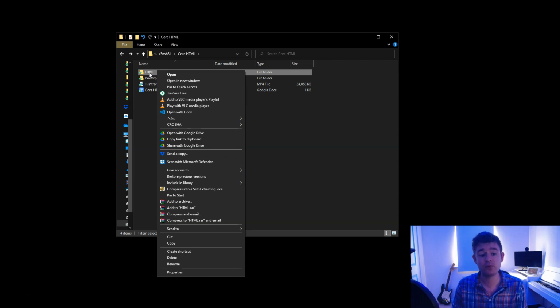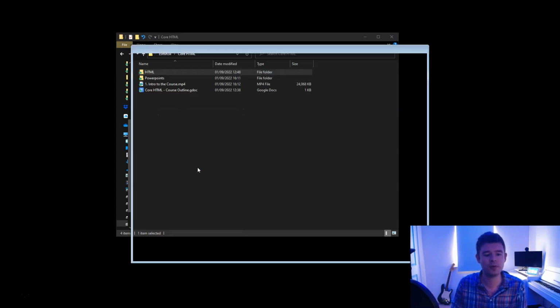So what we'll do here is we are going to add this HTML folder to the code editor. And if we right click, we can see in our context menu, we have the option to open with code. Now this is just one way of doing it. You could also fire up your editor and then manually browse to the specific folder you want to work out of. But you can see we'll make use of this shortcut option right now, open with code.